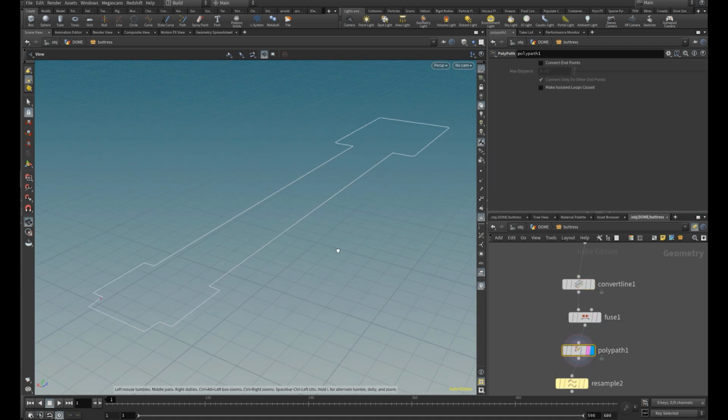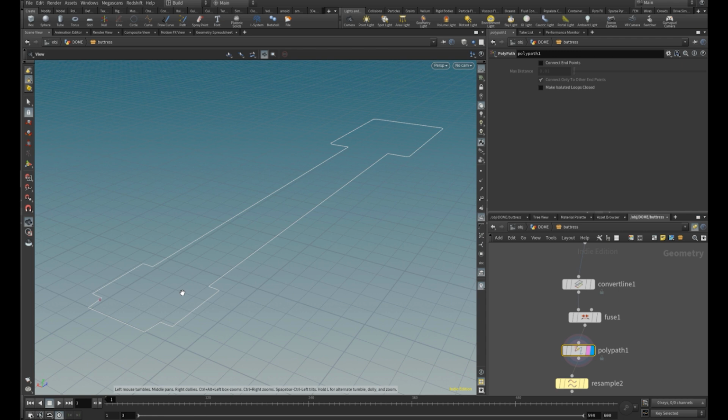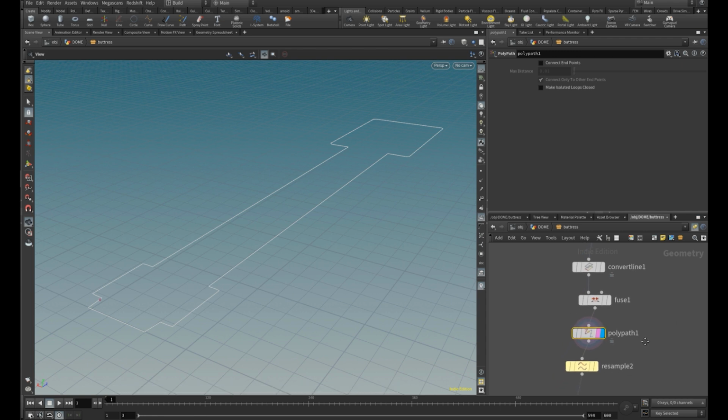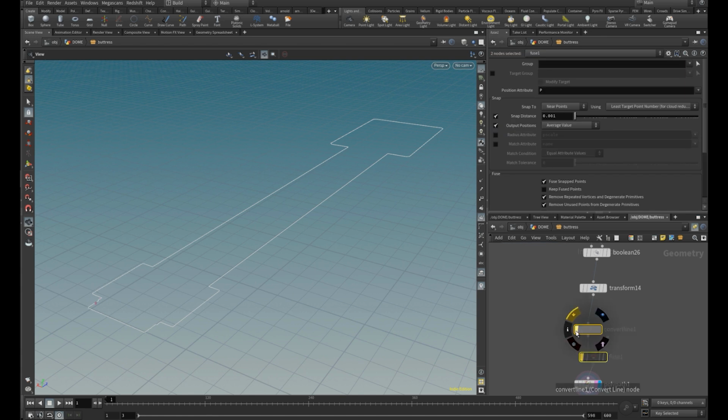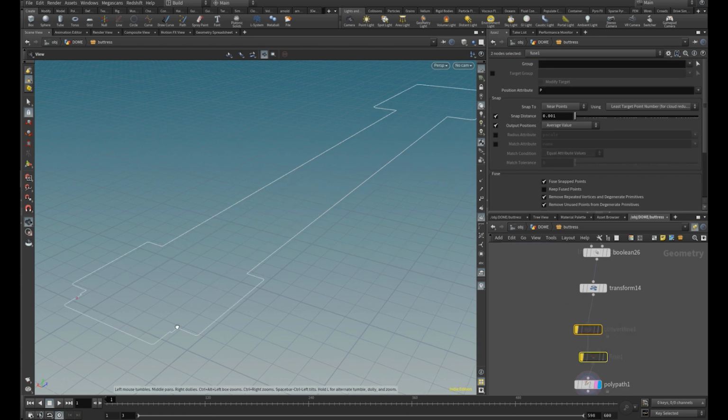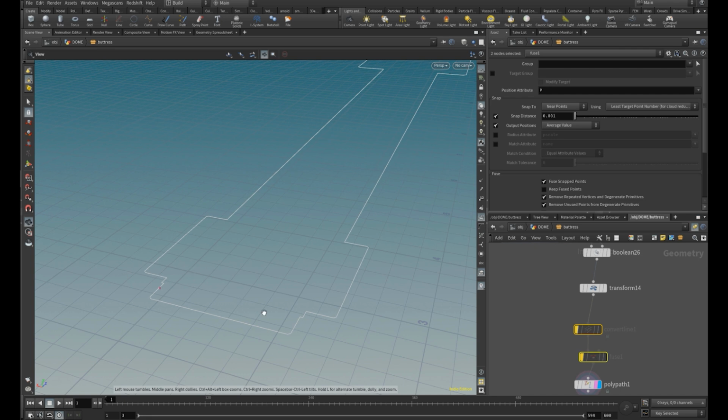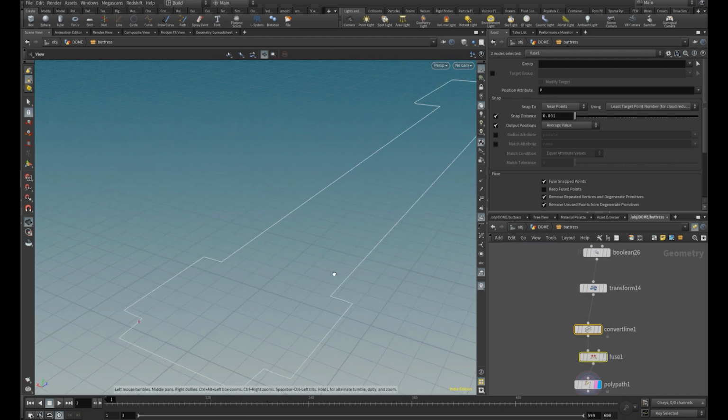Polypath is basically doing the opposite of convert line. It's taking all the primitives and merging them as one. Well, in that case, those might not be needed. Probably you can turn it off. Oh, wait a minute. Actually, it's doing something. It's cleaning this weird bit here. I think, yeah, the boolean was a bit weird and I needed that to fix the shape a little bit and make it straighter. Yup.